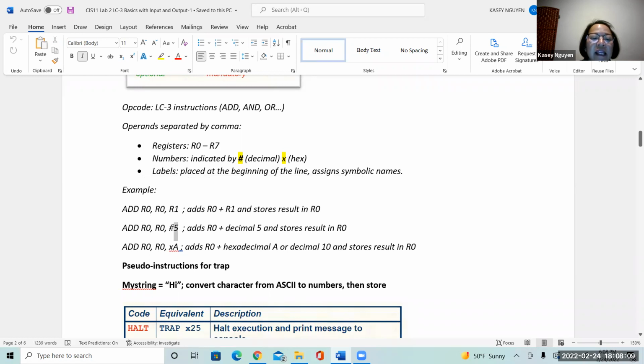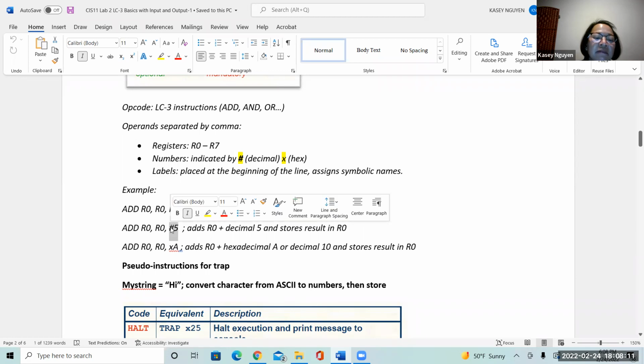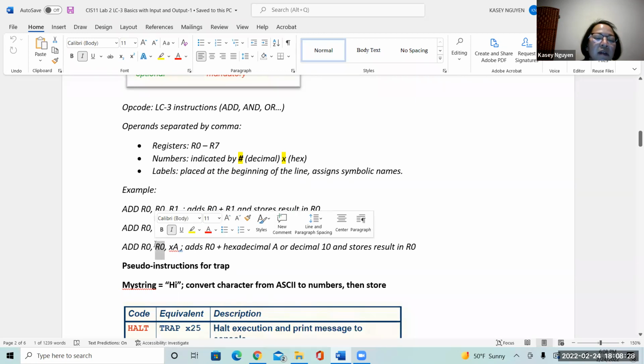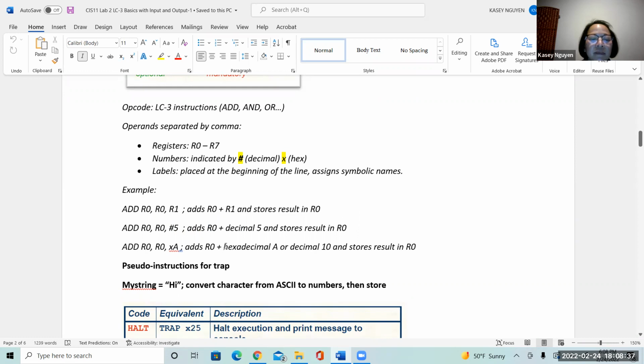So on the next line here, I'm adding the decimal 5 with whatever the value is in register 0, and then I'm going to store it in register 0. Okay. And then the next line, I'm going to take the hexadecimal A, add it to whatever is in R0, and then store it in register 0. And that's how you read a line in LC3. Okay, any questions?